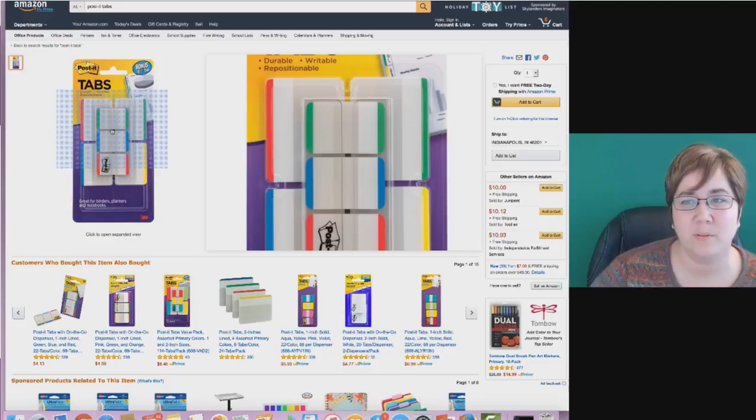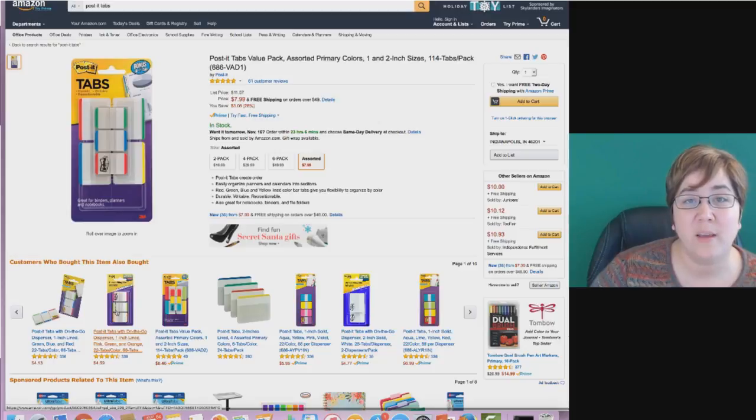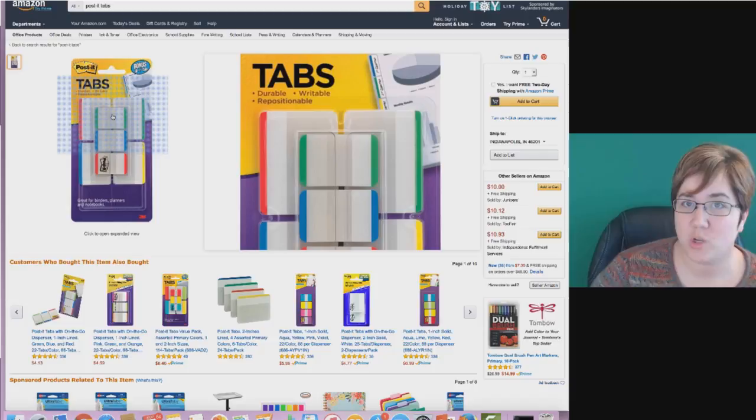This is an example of one package that has two different sizes in it. There's different colors you can get as well. They've got kind of a neon color as opposed to the red, green, and blue. Again, it's all up to personal preference. What do you like? What do you not like?